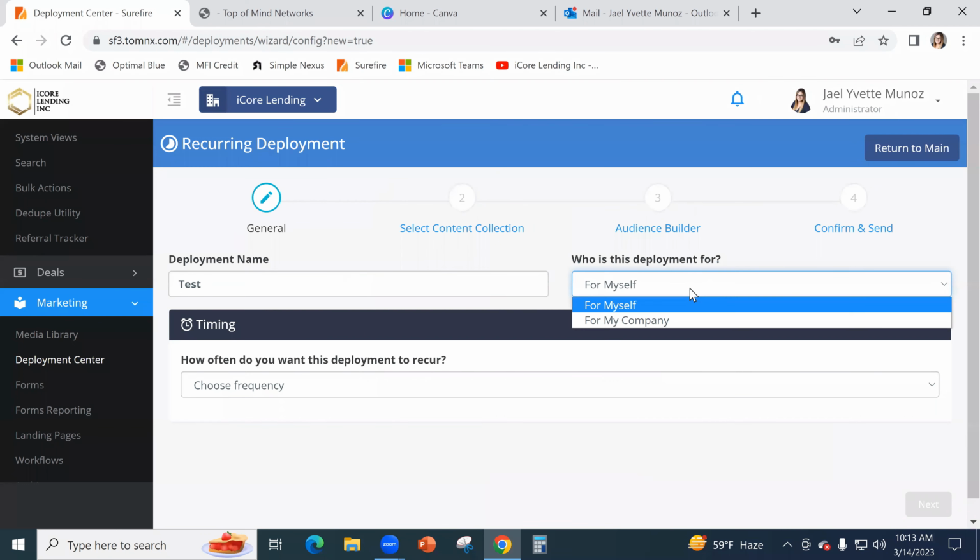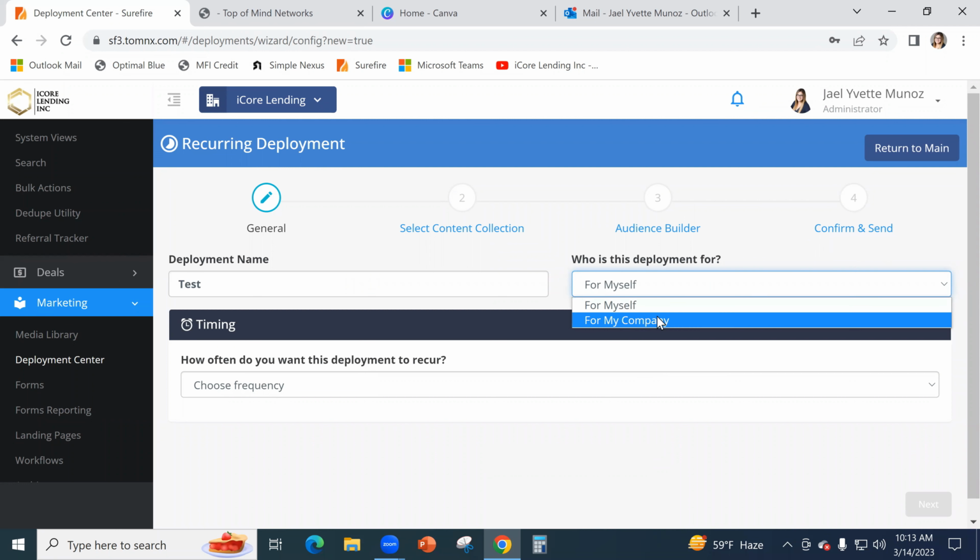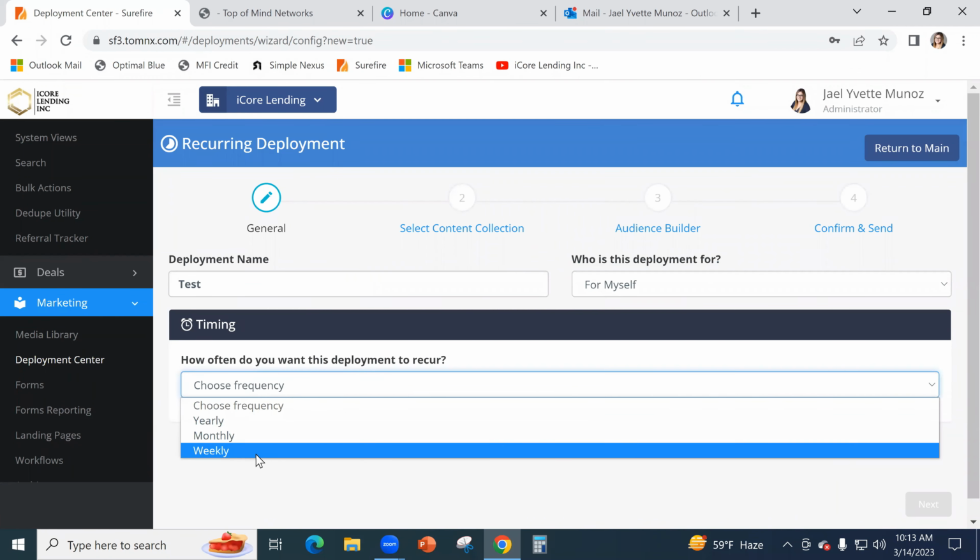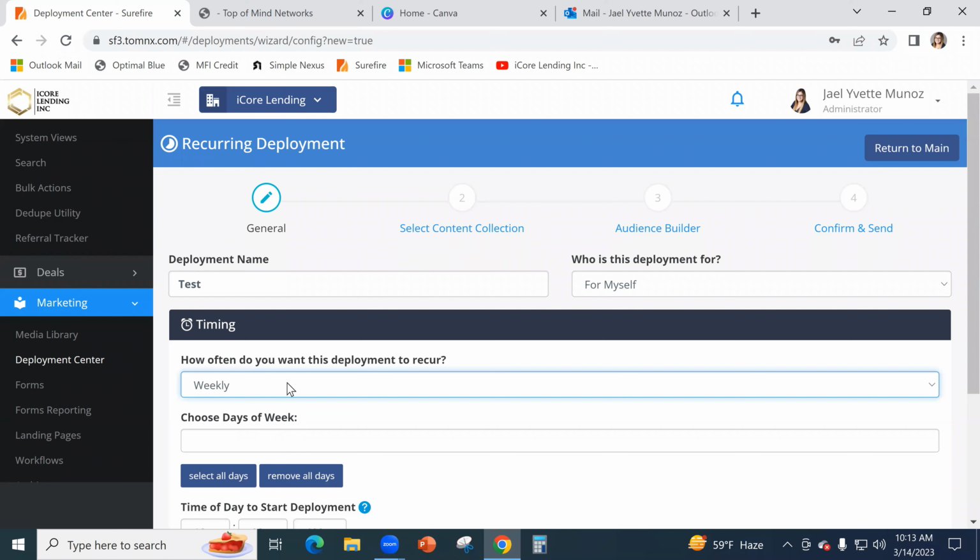Now you can create deployments for your branch or for yourself. In reality, here it would be for yourself. If they give you branch access as branch managers, you definitely can create it for your branch, for your LOs. But in this case, obviously, I'm going to do it for myself as a loan officer. It's going to let you know what frequency you want this deployment. Well, I do want to stay top of mind, so I want to go weekly.